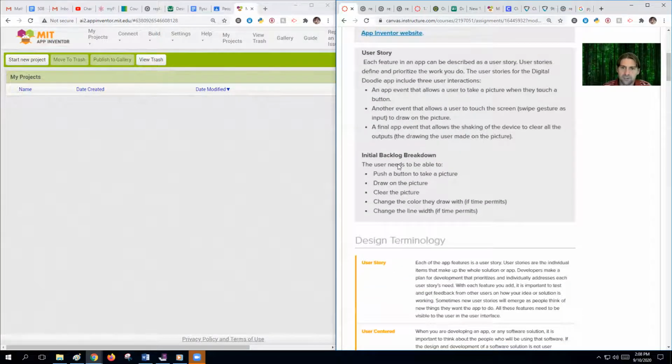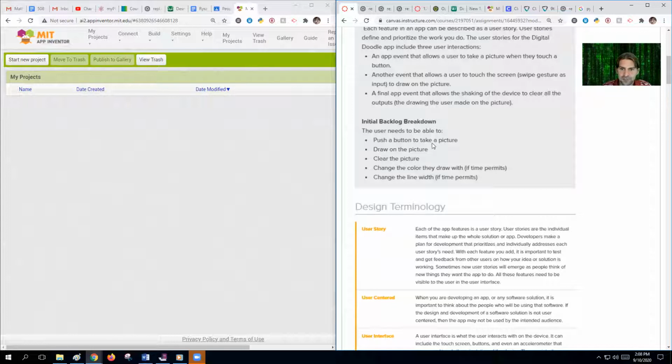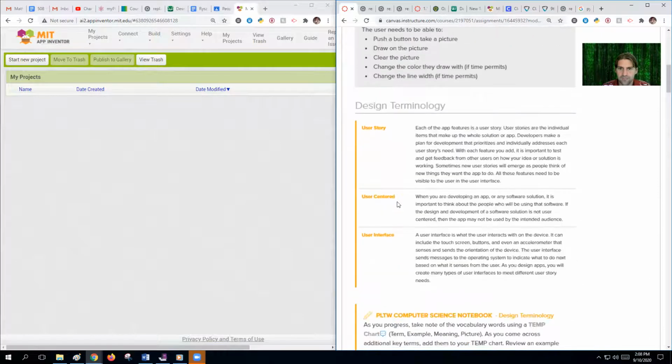Okay, so here's the initial backlog that we need to do. We'll need to push a button to take a picture. We'll need to draw on the picture. We'll need to clear the picture. We'll need to change the color they draw with, if time permits, and change the width of the line. We might get to do those, but you can see what goes through here.